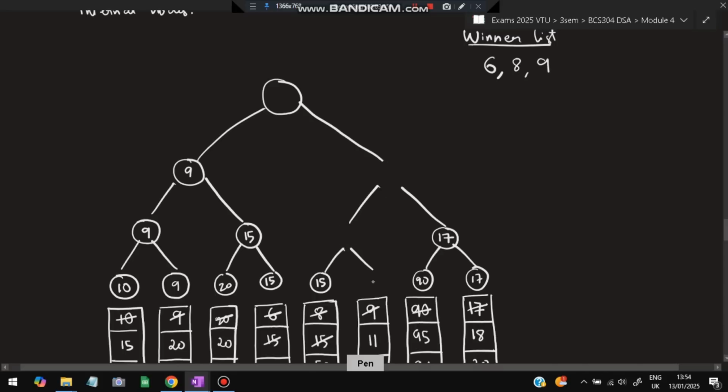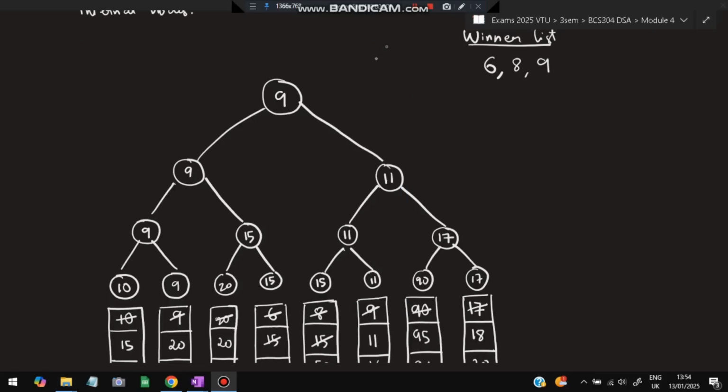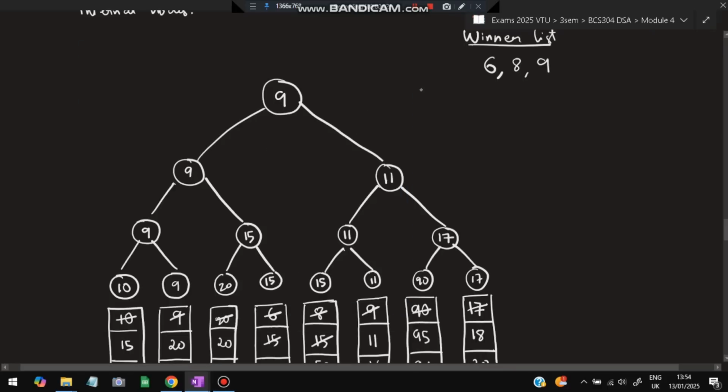After removing the 9, the next element will be pushed from here. So what is the next element? It is 11. So 11 will be pushed from here, and the minimum among 15 and 11 is 11, and another time it is 11 here, and the minimum among 9 and 11 is 9. So again 9 has come here, so we'll be writing 9 here and we'll be removing it from the list. So we'll be removing 9 from here, here, here and here.